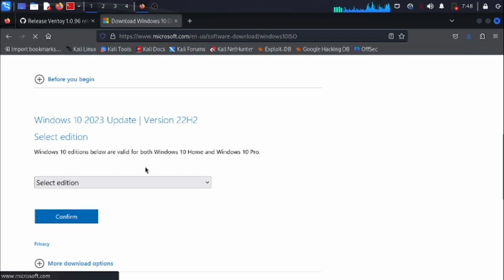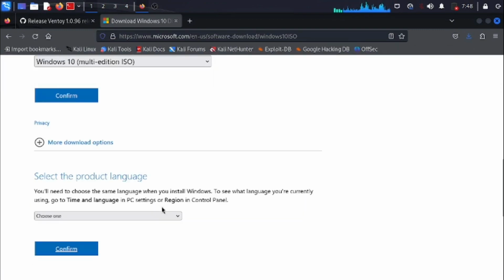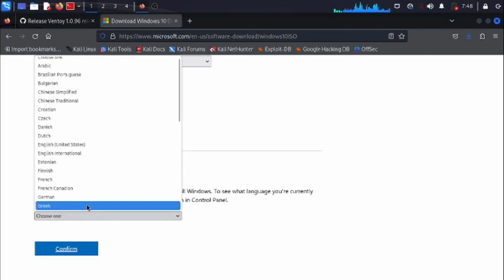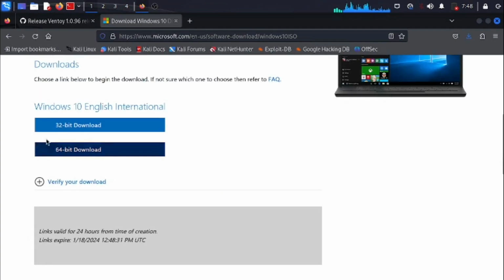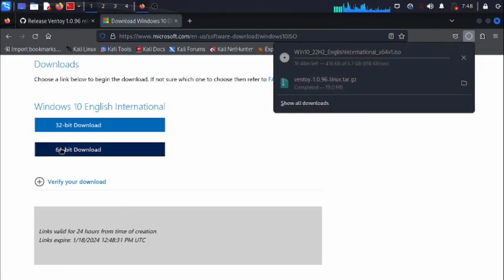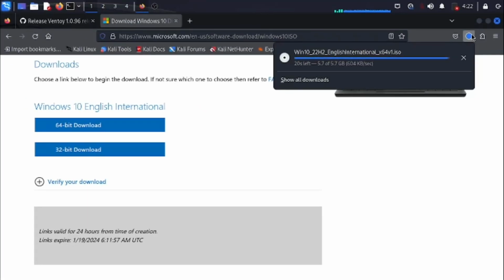So we need to select the edition for this. This is the only version that we can select. For product language, I'm gonna be going for English International because that's what everyone should use. Let's confirm it. And now we're given 32-bit and 64-bit to download. My system is 64-bit, so I'm gonna be using the 64-bit version. As you can see, the download is almost complete.